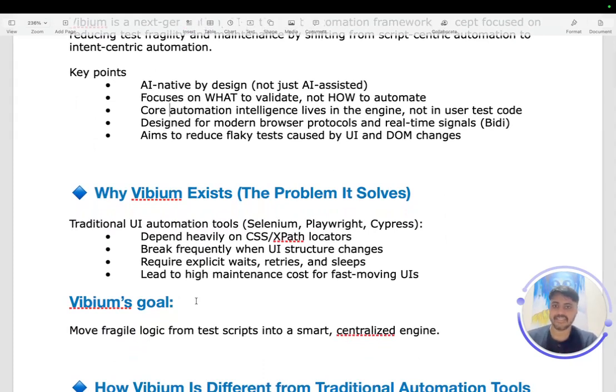Why does Vibium exist, guys? Right now we heavily depend upon CSS and XPath locators, right? XPath and CSS are the address of the DOM. Like we have our homes and home addresses, every element has its home and its address, and those addresses are CSS and XPath. If we want more customization, we mostly use XPath, and if we want speed, then we use CSS. We will deep dive into CSS versus XPath in some other videos.